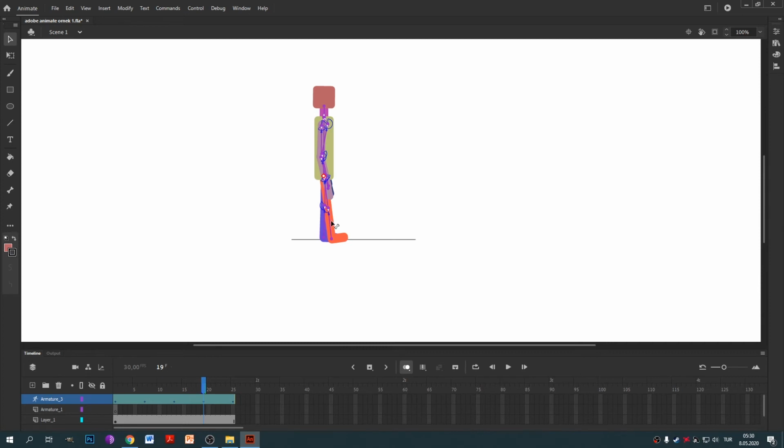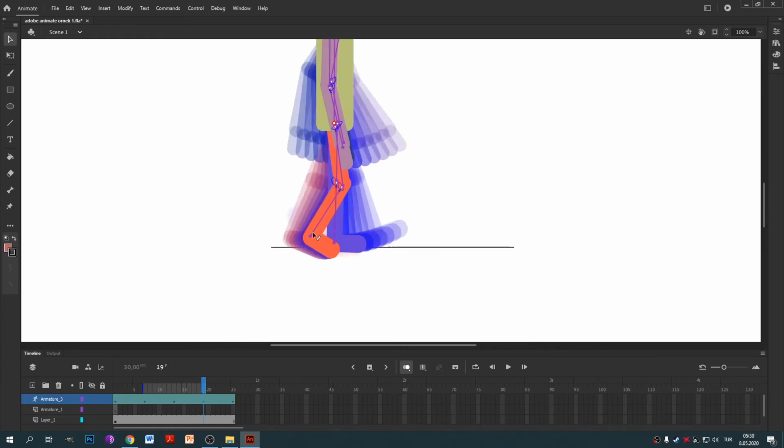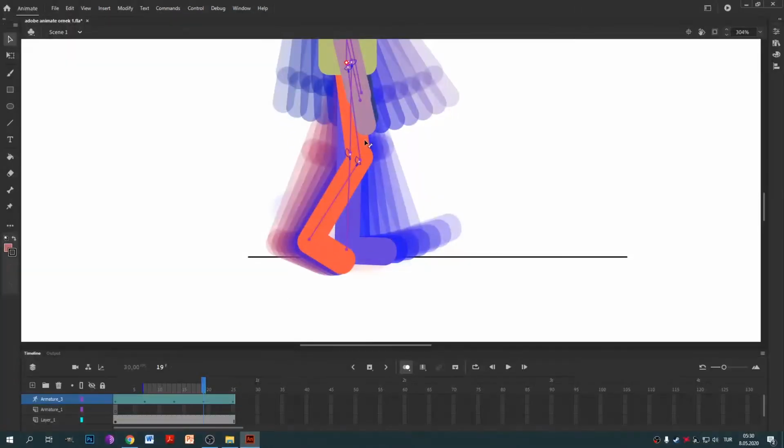Now the character is standing on the left leg. The weight is on the left leg, but the right leg is bent from the knee in the air. The feet is in the air.